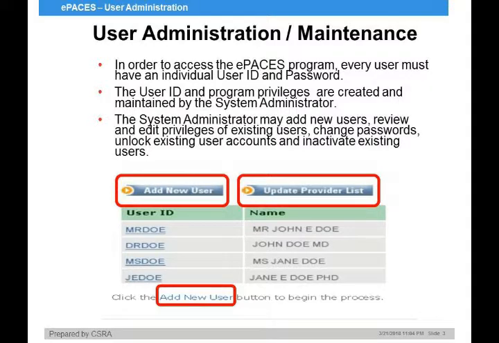In order to access the ePACES program, every user must have their own individual user ID and password. The user ID and password must not be shared. The user ID and program privileges are created and maintained by the system administrator. The system administrator may add new users, review and edit privileges of existing users, change passwords, unlock existing user accounts, and inactivate existing users. At the top of the table of user IDs and names, click on Add New User to begin the process.